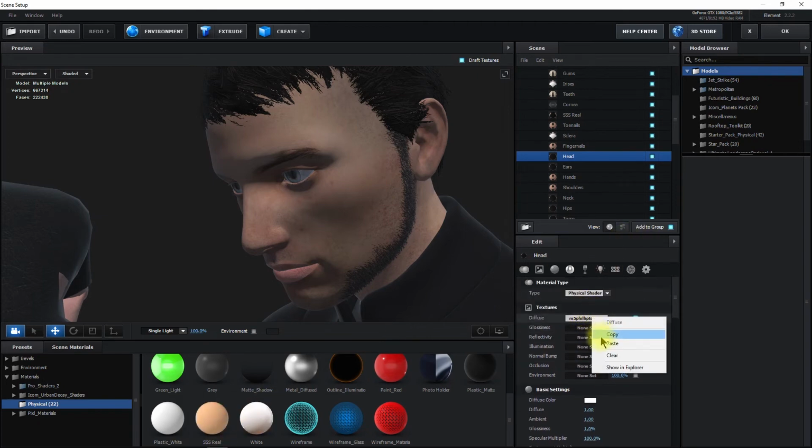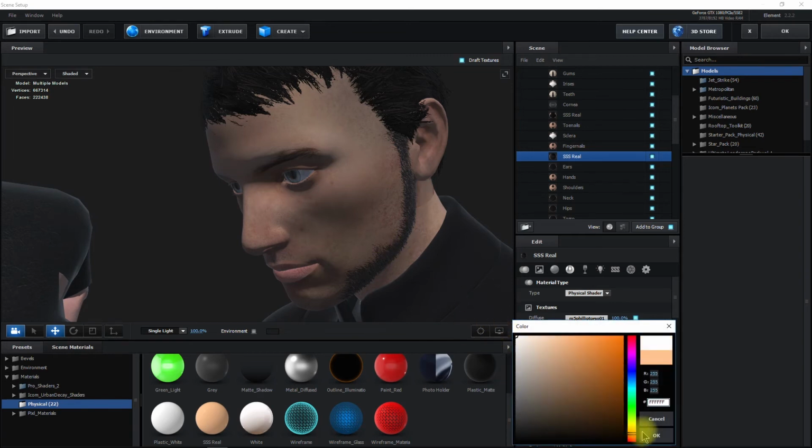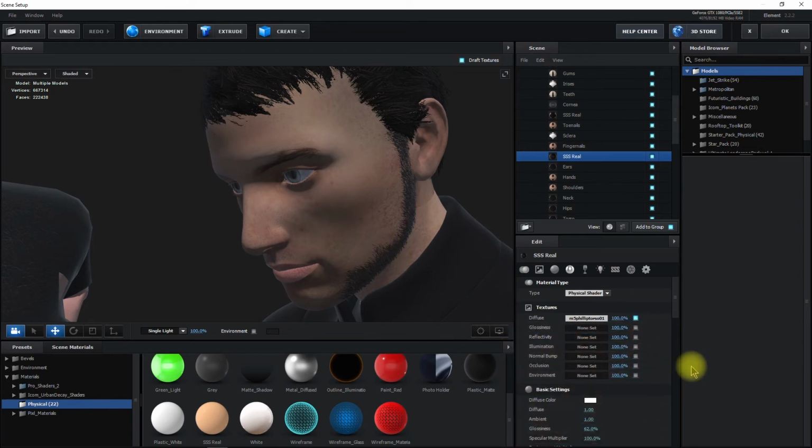that up. Forgot to copy the diffuse layer. You don't have to copy any of the others, only diffuse. Drag it over to the head and drop it in and paste back. Right click and paste back the material you just copied, and then go to the diffuse color, bring it all the way to white, click OK.